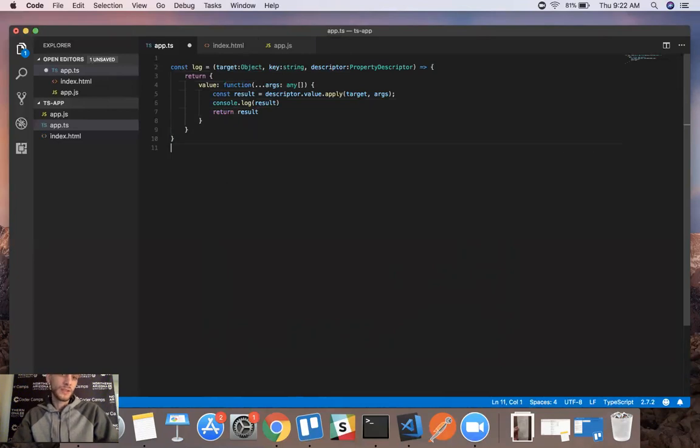Now we just need to set up a method to decorate. We have a decorator, but we haven't set up our method yet. To do that, we're going to set up a class, and I'll call this class Calculator. Calculator is going to have an add method, and this add method is going to have parameter x equal to a number, parameter y equal to a number, and then from here we'll just return the value of x plus y.